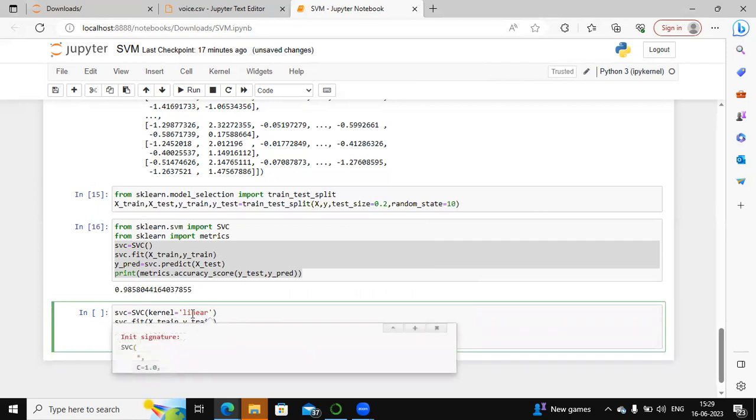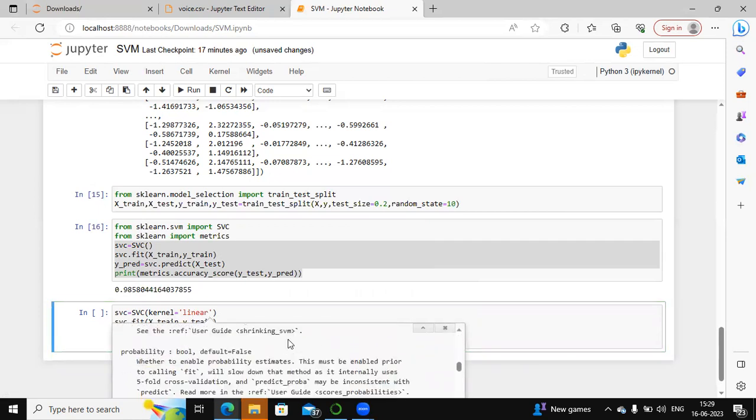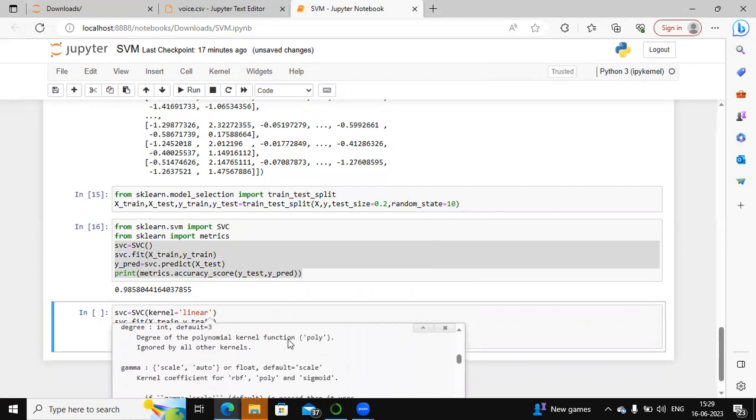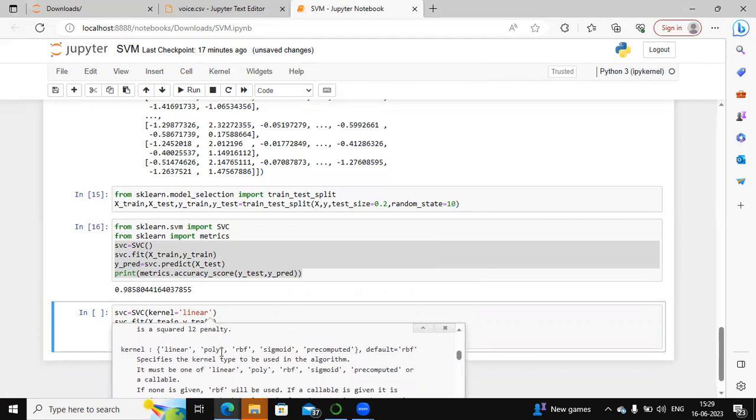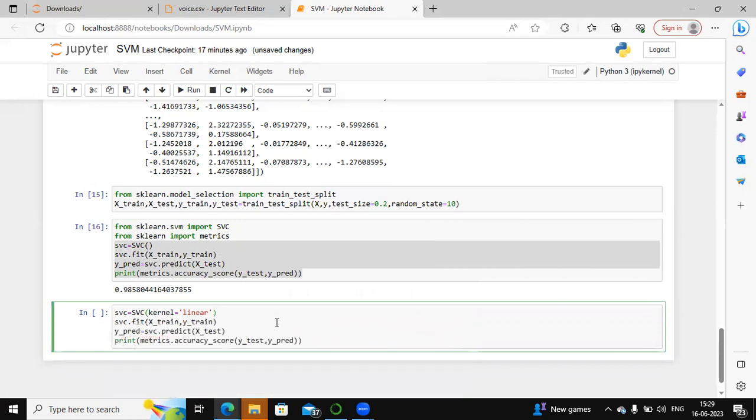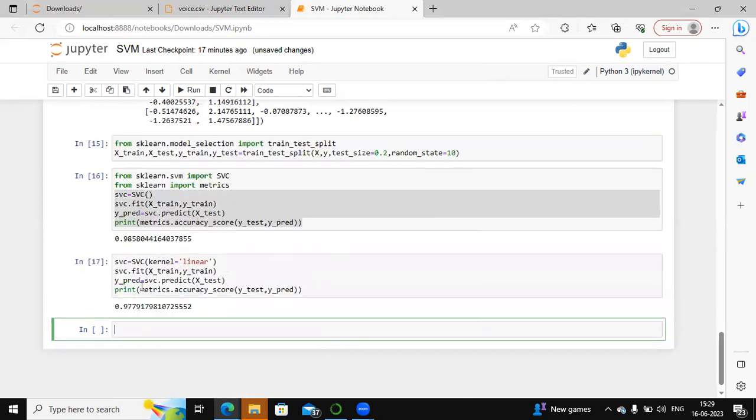You could see in these parameters what kind of values we can pass for kernel. So let me check that. For kernel, we can pass linear, polynomial, RBF (radial basis function), sigmoid, and precomputed. Now let's see the accuracy score. So here the accuracy has decreased, from almost 98.6% to 97.8%.